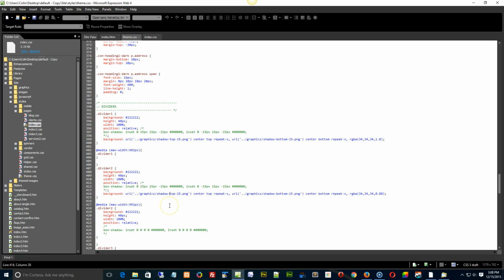But if you're wondering how these things work, what we have here is basically an RGBA color tacked on to the end of all the graphics. So we have a graphic with a shadow at the top, a graphic with a shadow at the bottom, and then we have the RGBA and then a dot 88.